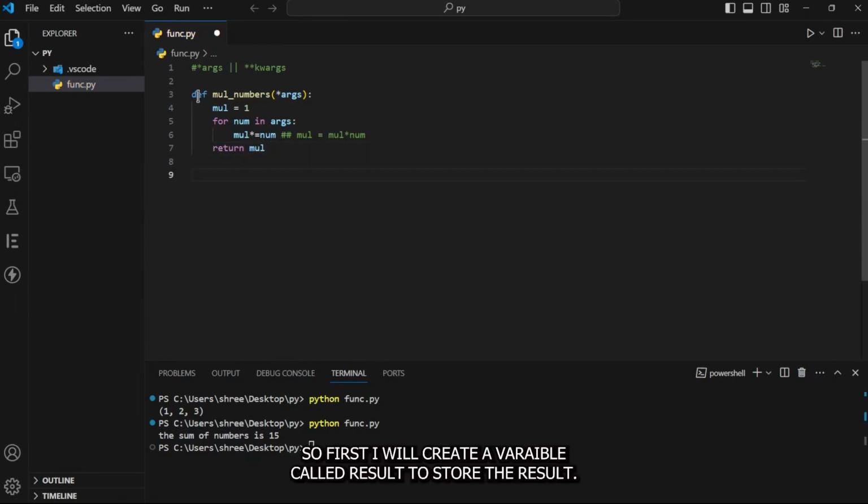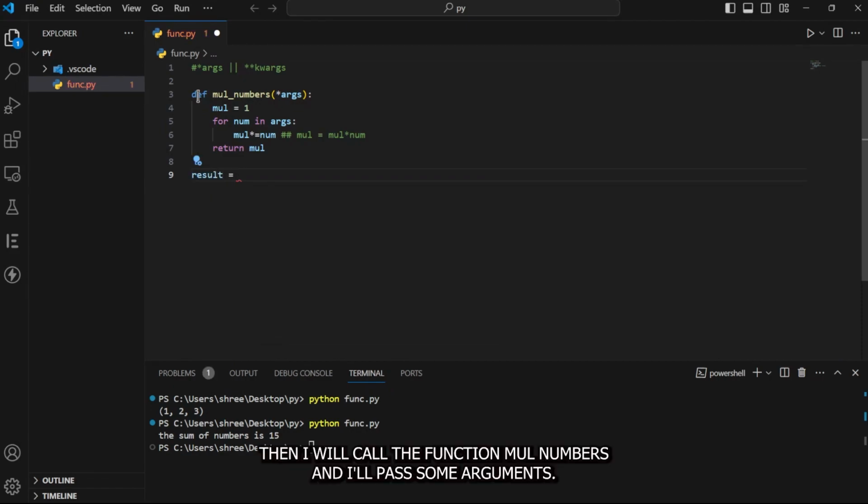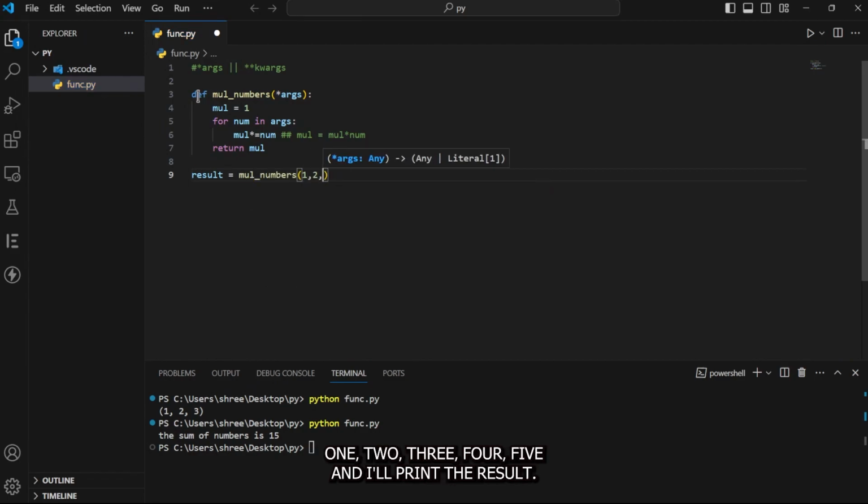So let's call the function. First I'll create a variable called result to store the result. Then I'll call the function mul_numbers. Then I'll pass some arguments: 1, 2, 3, 4, 5. Then I'll print the result.